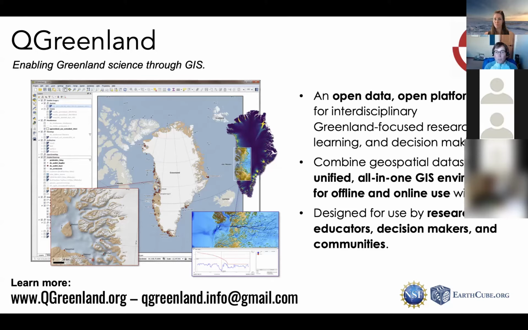So the tool is meant to be downloadable, usable offline so that you can travel to the field and you're going to have all of the parts of the QGreenland package, and you're also going to have all of the skill, depth, and strength that comes with QGIS. So much more advanced analysis tools at your fingertips for you to use as you'd like. And the hope is that it's really useful for scientists, educators, and others.